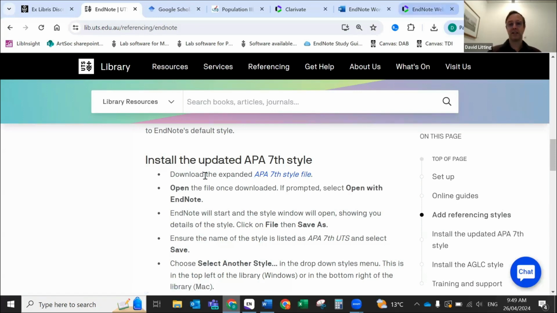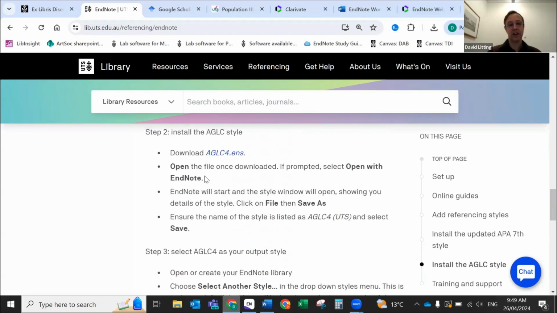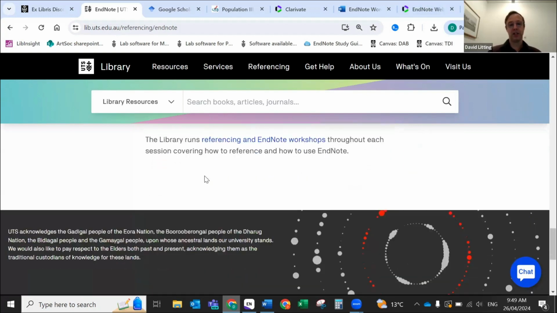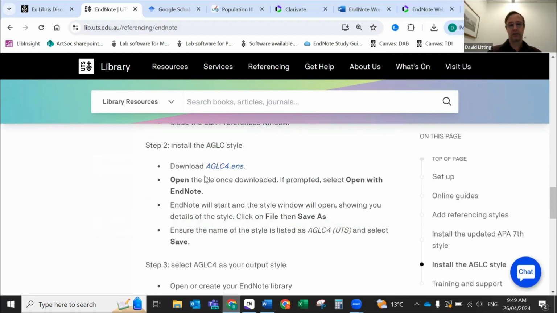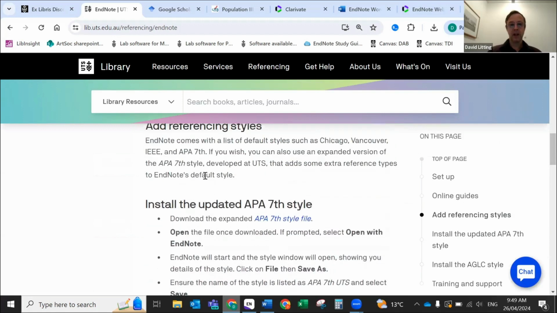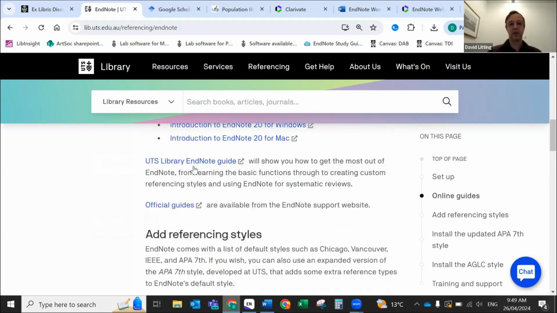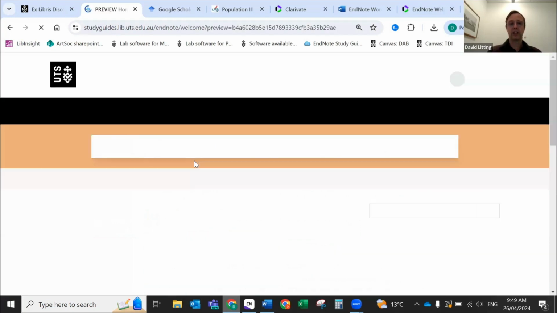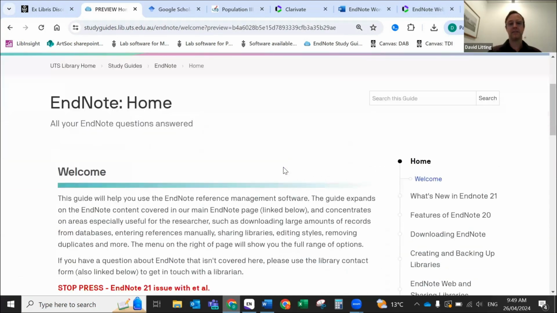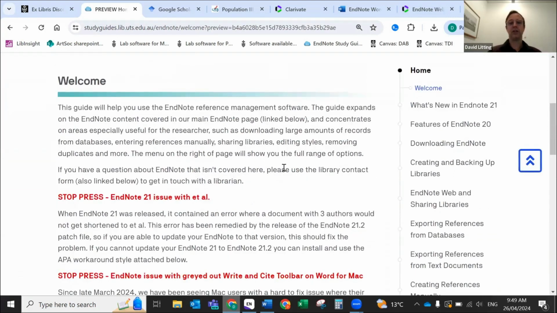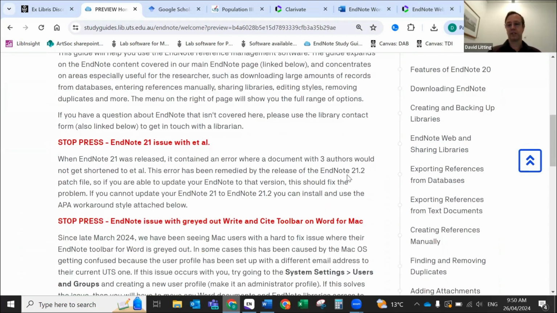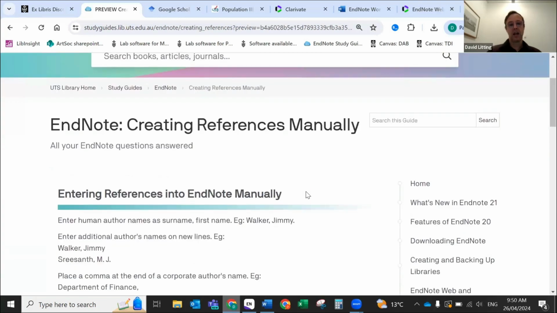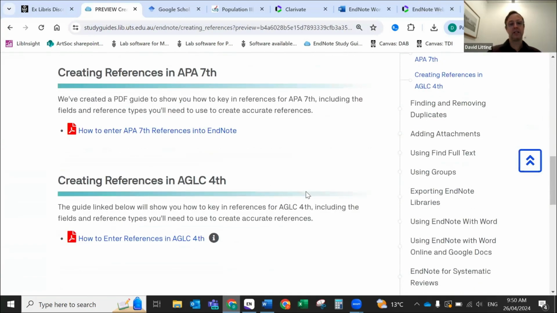Further to that, there is also a study guide for EndNote at the bottom of this page somewhere. And here we go. This guide will have information in it that will tell you how to use that style to manually enter references. And that is under this creating references manually heading. And then there is this how to enter APA 7th references into EndNote.